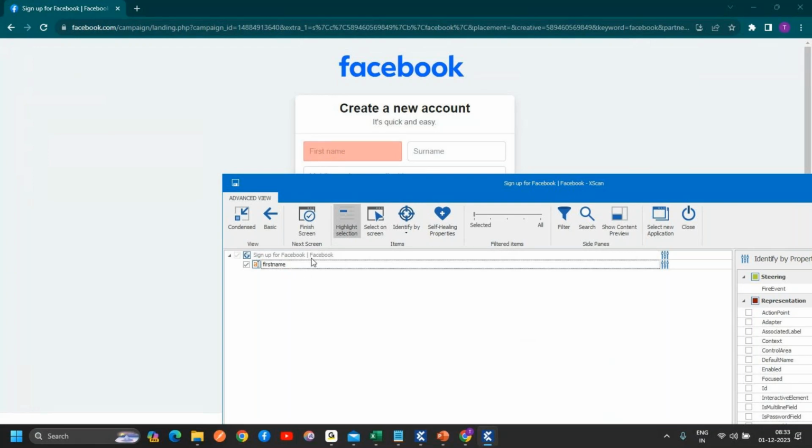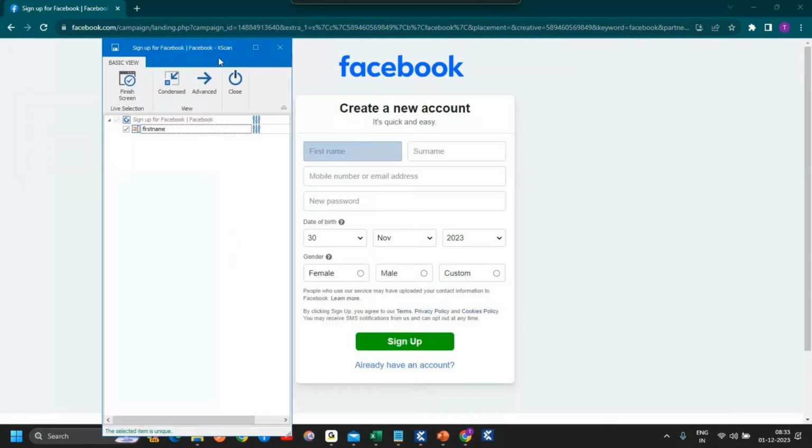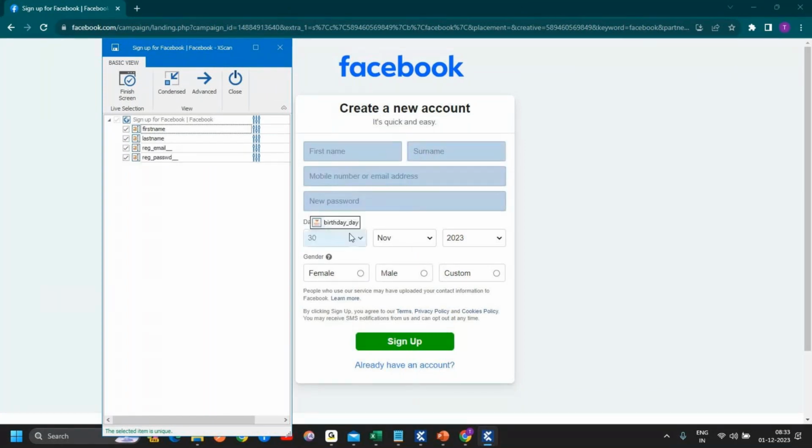Finish screen is used if you have to move to the next screen scan, then you do finish screen. There are two things. Whatever you are seeing now is an advanced view. Whenever you start your scan, you see a basic scan. This is how a basic scan will look. You can simply go ahead and grab all the things you want. Basic scan is like this. You cannot see anything, and if you want a condensed view, you can see condensed.